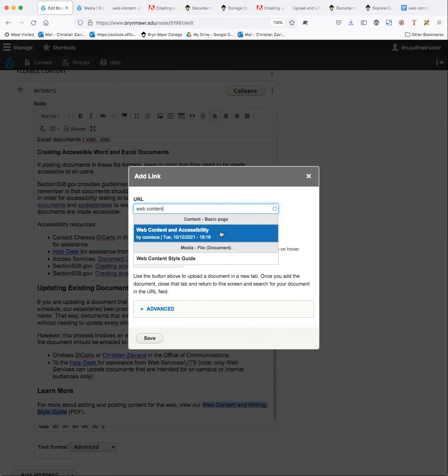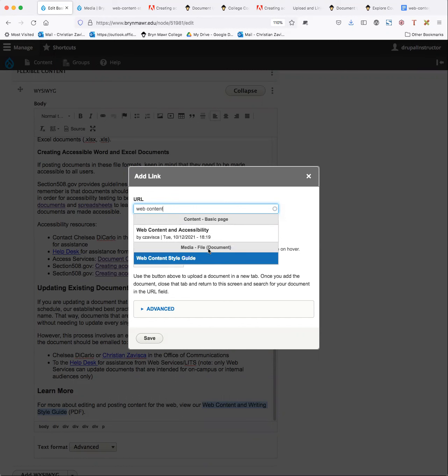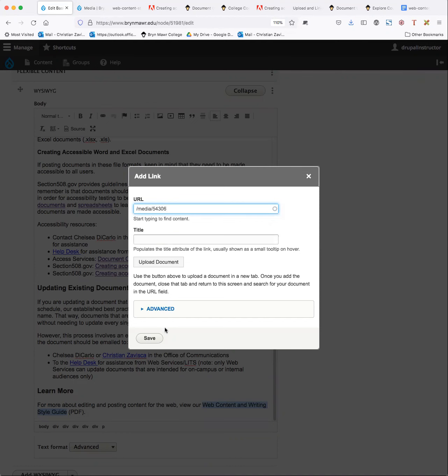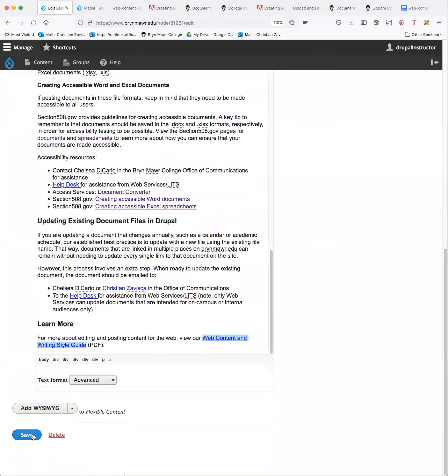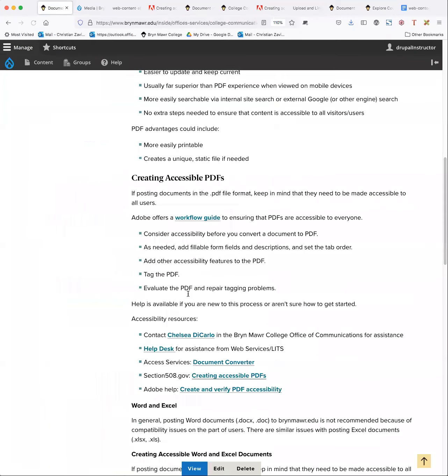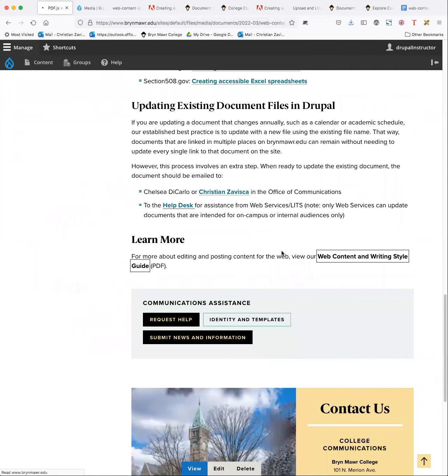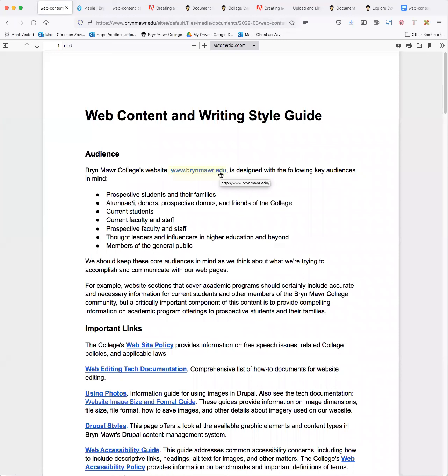And so this shows me two things. One is the name of a page, and the other is the name of a media file document. And this document, Web Content Style Guide, is what we want. So I click on that, and it gives me this media path, and I hit save. Hit save again. And there's our document. So this ends this quick tutorial for internal links, external links, email links, document uploading, and document links.